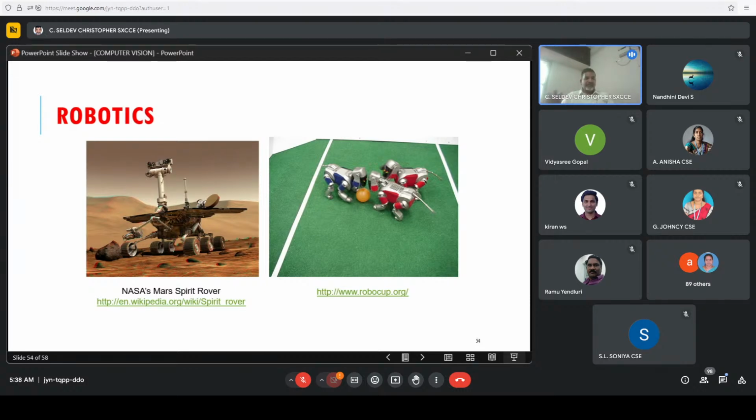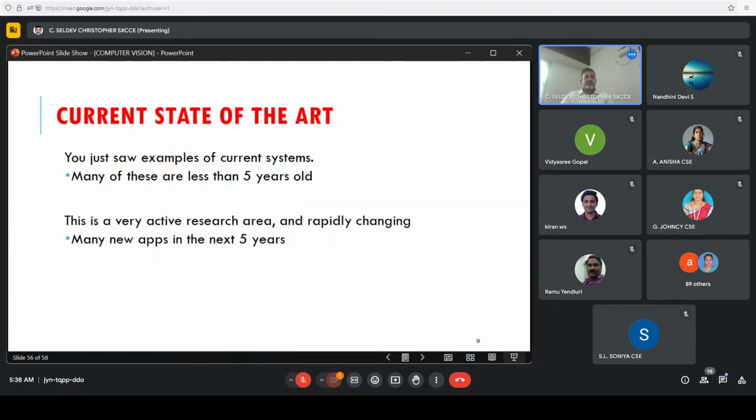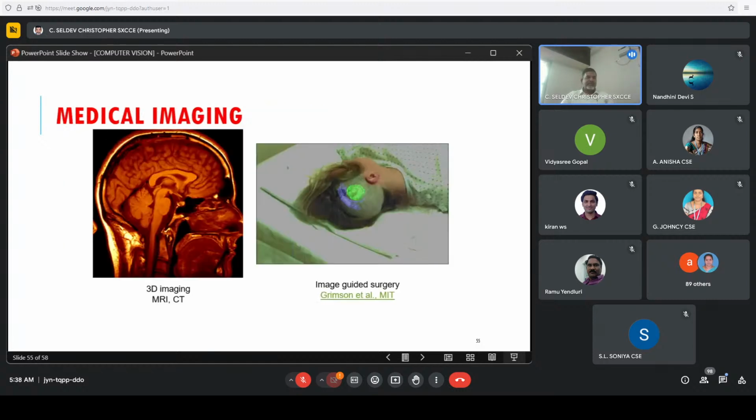So computer vision alone makes the rover understand that there is an obstacle there, so you have to move in this way. Everything will be done there, right? And medical imaging. So many new technologies have been formed based on this computer vision.